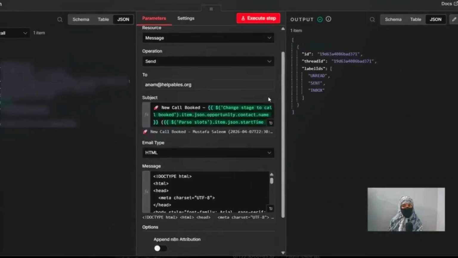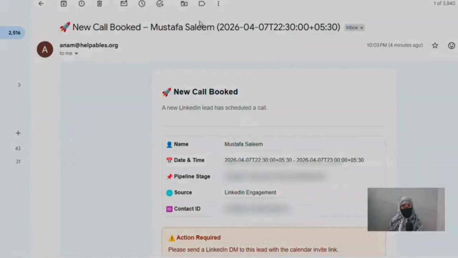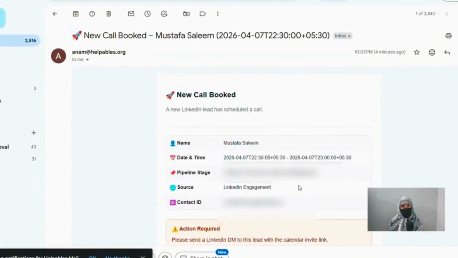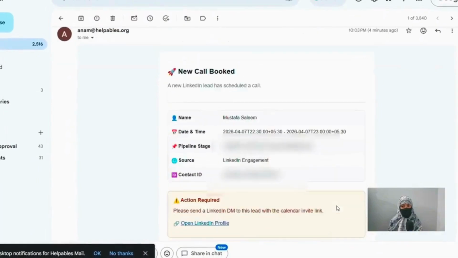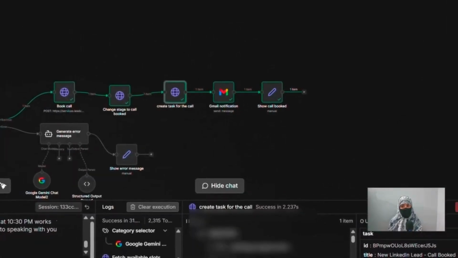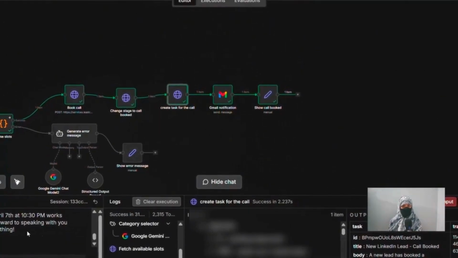A Gmail node then sends a notification email. This email contains the name of the lead, the booked time slot, and any relevant details. You will know immediately that a call has been confirmed without needing to check Go High Level manually. The output goes through an edit fields node to remove any formatting brackets, and a clean message is shown to the user. And that's it.